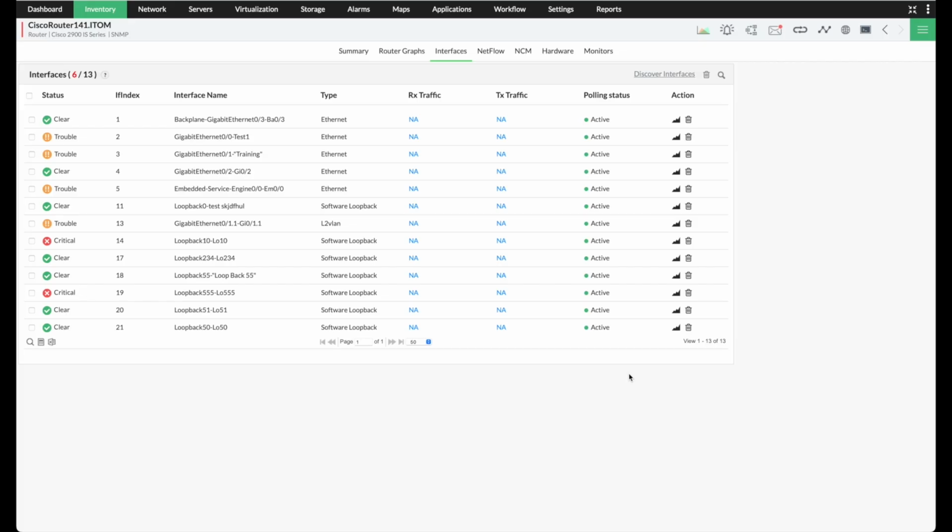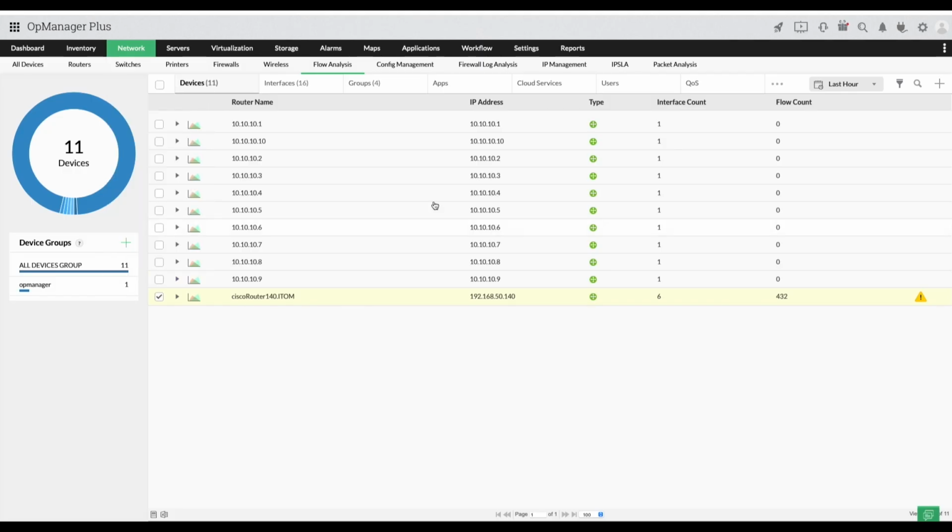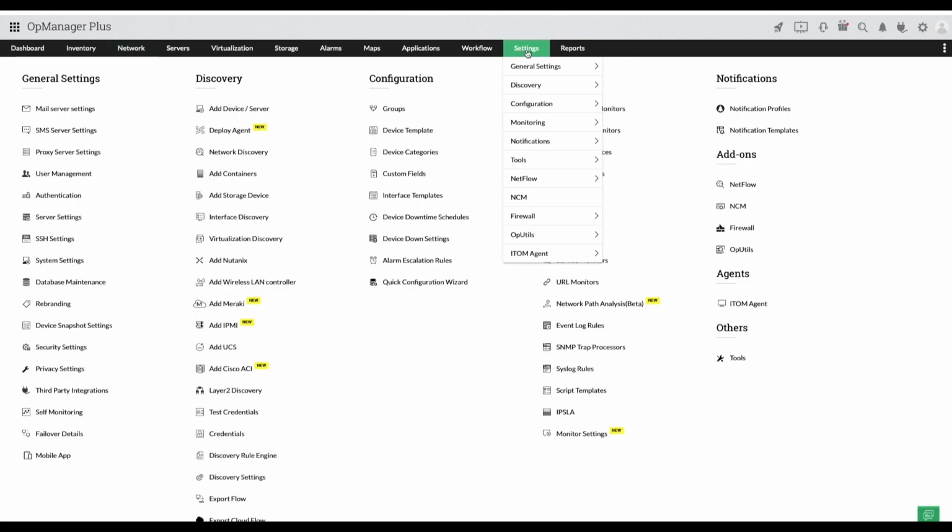Before that, we have seen how to monitor the interfaces in depth with the Flow technology, and this is how you do it with your SNMP protocol. Now, let's see how we add the devices in the firewall log analysis. All the firewalls, be it any type of firewall, can be added automatically by forwarding the syslogs to this OpManager Plus IP address as the destination IP address.